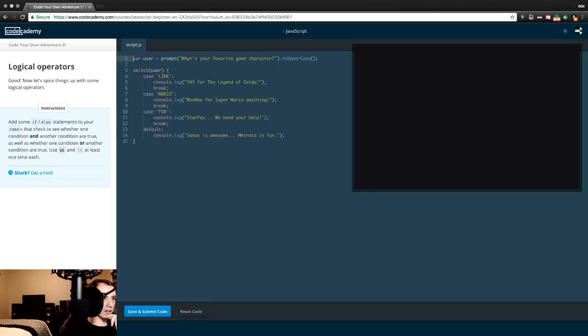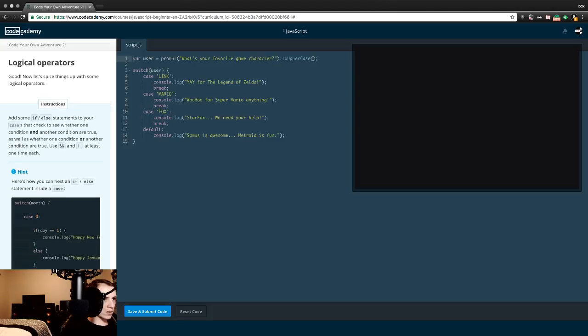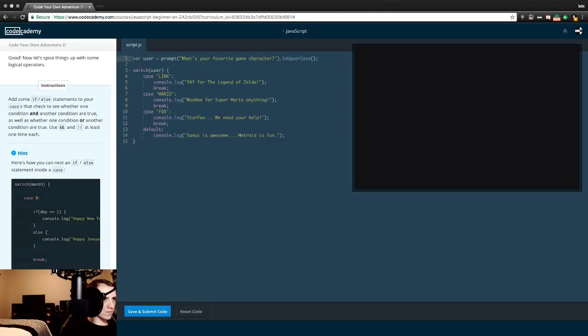All true statements. Okay, section 5, logical operators. Good, now let's spice things up with some logical operators. Add some if-else statements to your case that check and see whether one condition and another are true, as well as one condition or another condition are true. Use and in the vertical bars, the pipe, at least one time each. See their hint. Now, did they keep the Steve Holt Arrested Development theme?